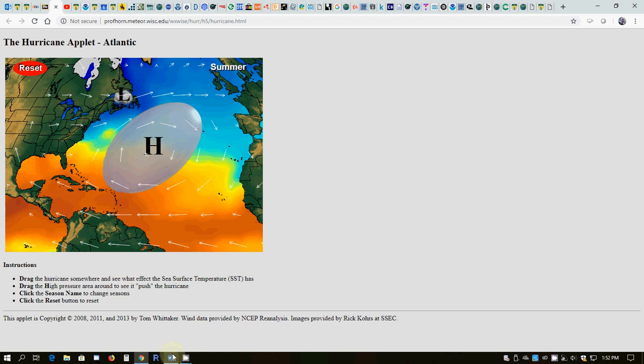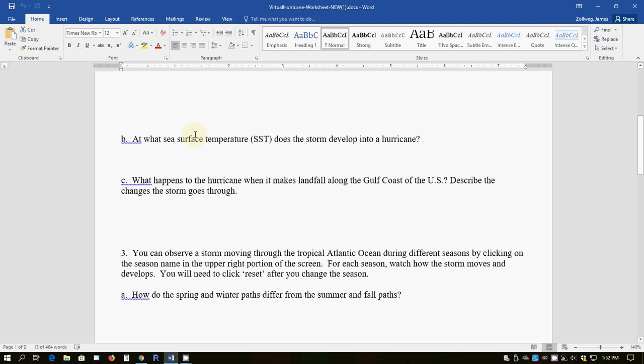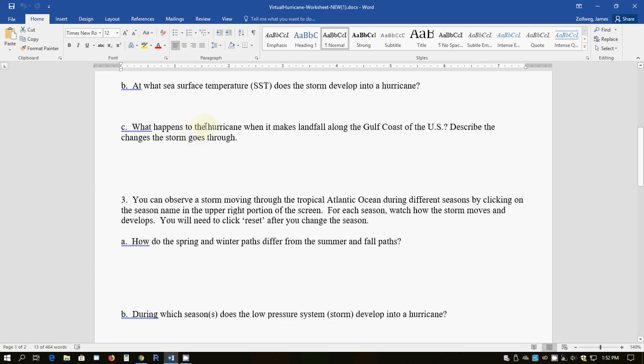So what you can do is, as you watch this again, you can name the path. You can describe the path that the storm takes, by default, based on average conditions and average pathways.